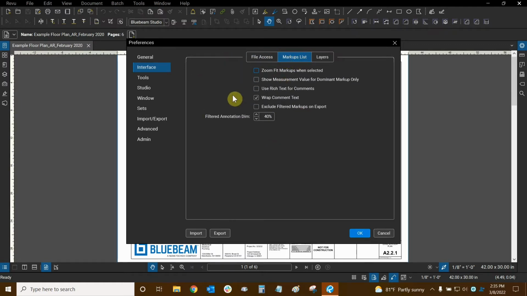Most of the settings here are fine as they are, but there's two that are very interesting. The first one is zoom fit markups when selected. This is actually extremely useful, and I'm going to check this on because now when a markup is selected, it's going to essentially be zoomed in on my screen, and I'll know exactly which markup I'm dealing with. Now, sometimes you do want to maintain a fixed zoom increment while selecting markups, so this could get a little cumbersome and it could get a bit annoying, but I think that you'll all like this setting, and you can always turn it off if you don't.